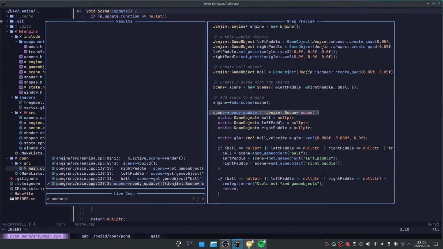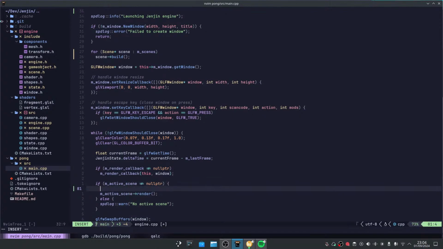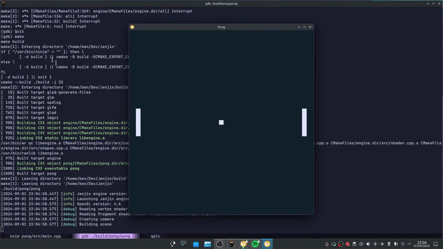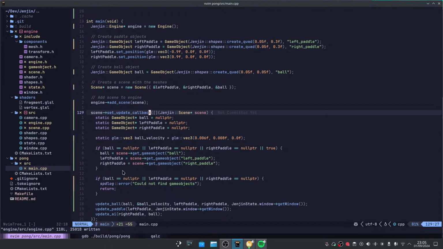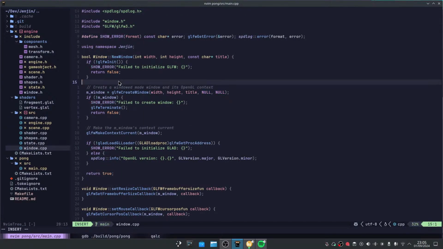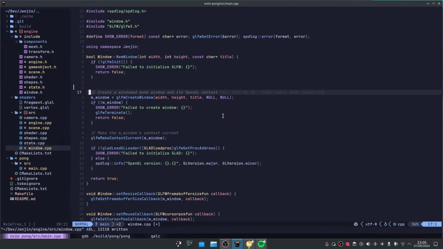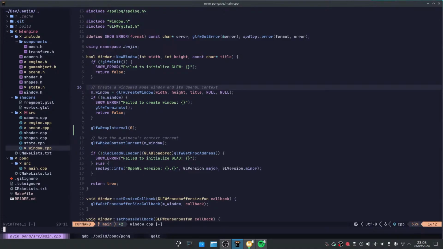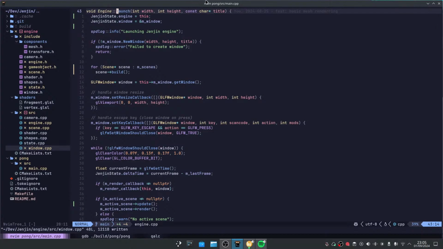Okay, let's say scene. This should be rendering somewhere. We should just press cool update and that should work. If that doesn't work, I'm gonna be upset. That works. How are you not freaking out? Oh wait, I think I know. Window. How are you not freaking out? Okay, that's curious.